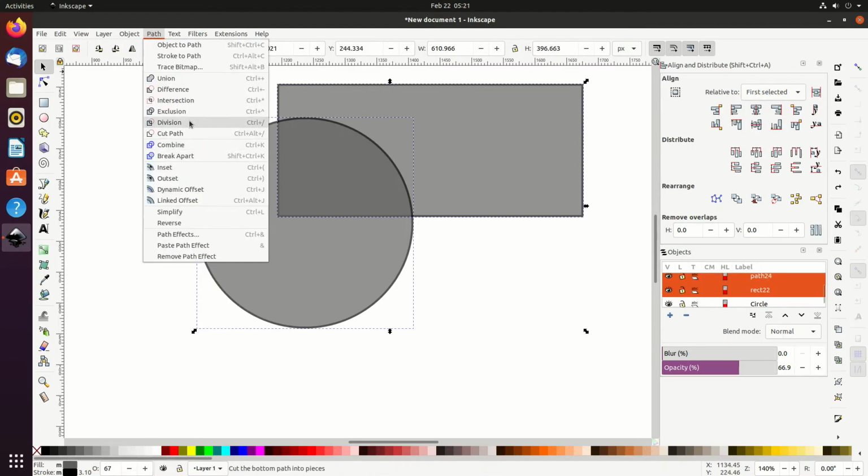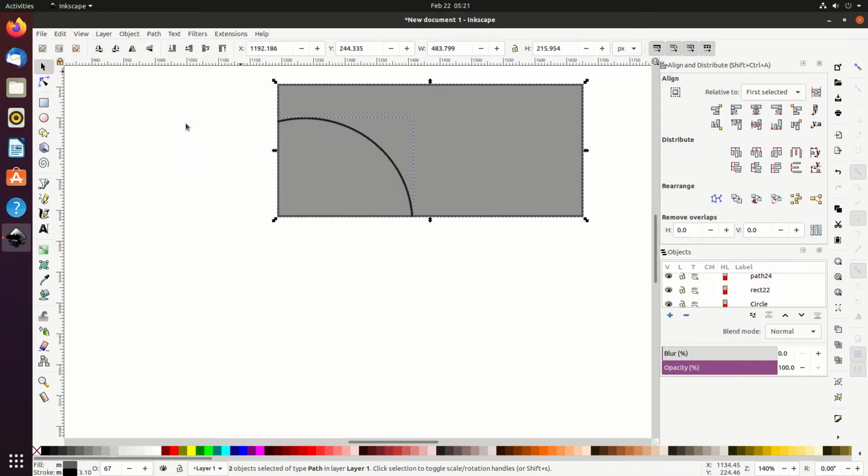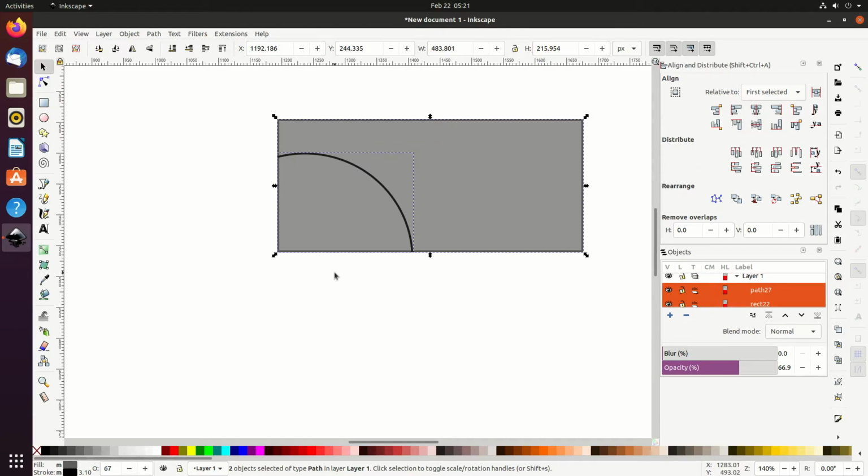And then we have division. Now this one's particularly useful. If I do a division, the operator shape, which in this case is the circle because it's on top, is going to disappear. But what it's going to do is break apart the target object into multiple shapes. So this can be really handy depending on what you're hoping to do.